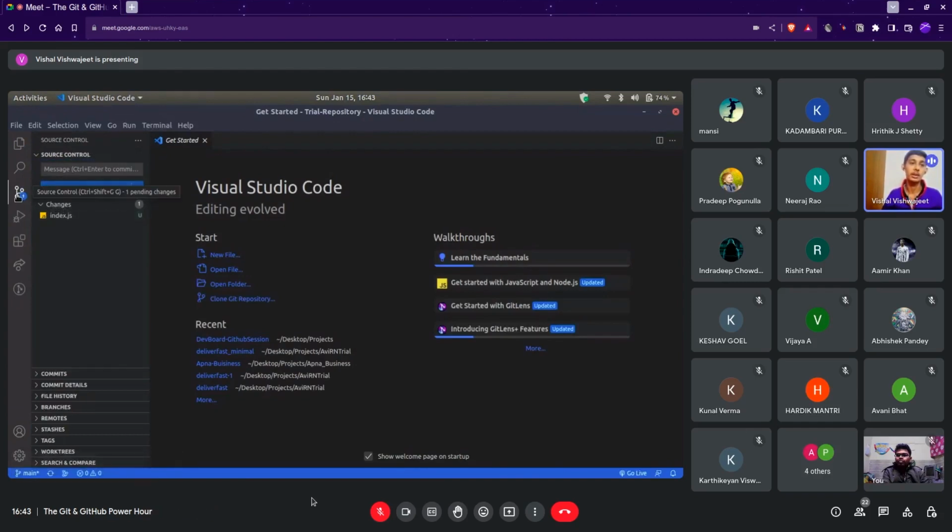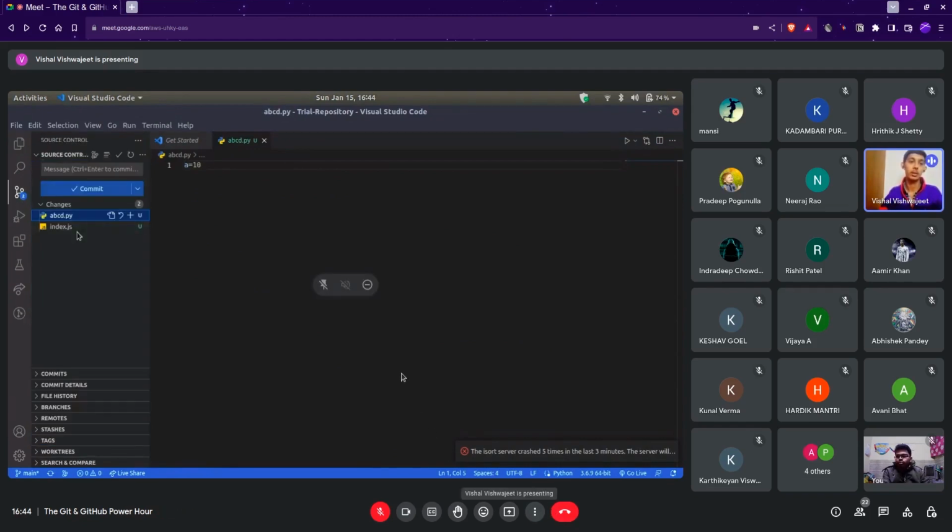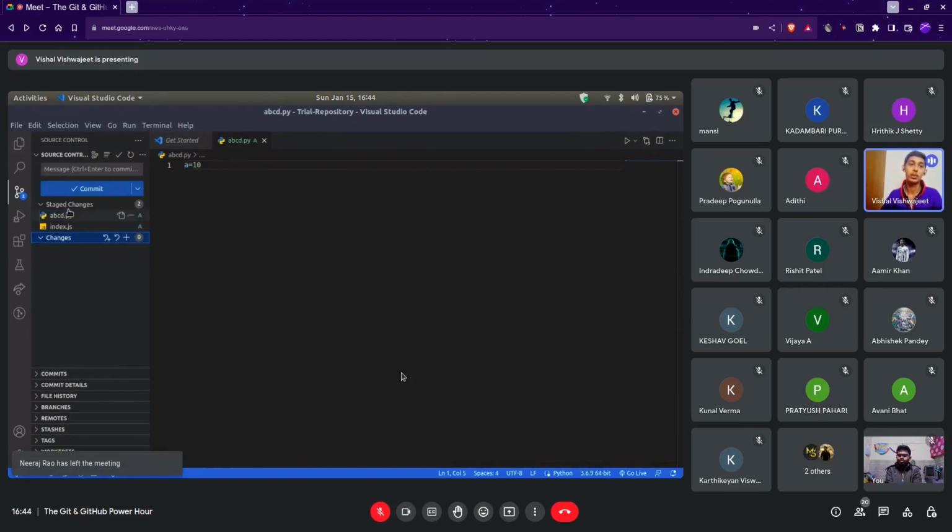Now here I can push these changes. See, this extension is showing the changes I've made. These are just the changes. Okay. Let me create one new file, abcd.py, anything, a equals to 10. Okay. Now they are showing two changes. Okay. This plus icon, see, it is staging changes. Staging changes means, I told you that there is a staging area, and after that there is the repository level. Okay. So I'll add these to the staging area. Added. Now both these changes are in the staging area.